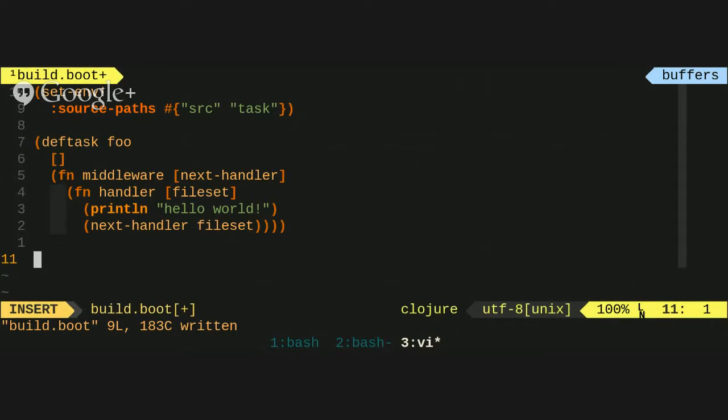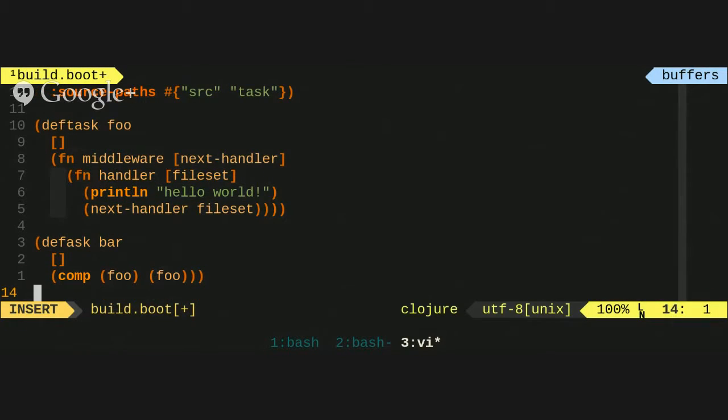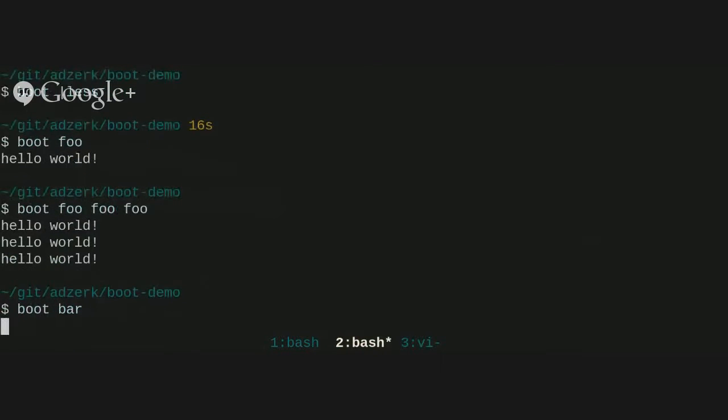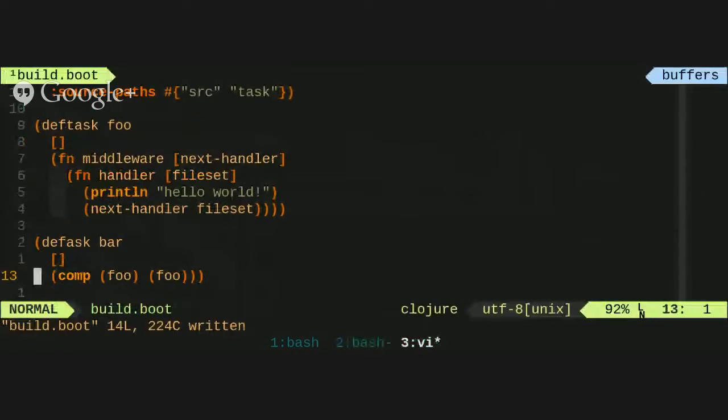Are you guys familiar with Ring? Yep. Okay, great. So what this means is that we could do something cool. We could define a new task that is the composition of other tasks. So if we now run boot bar. I think you had a typo. Oh, man. Deftask.